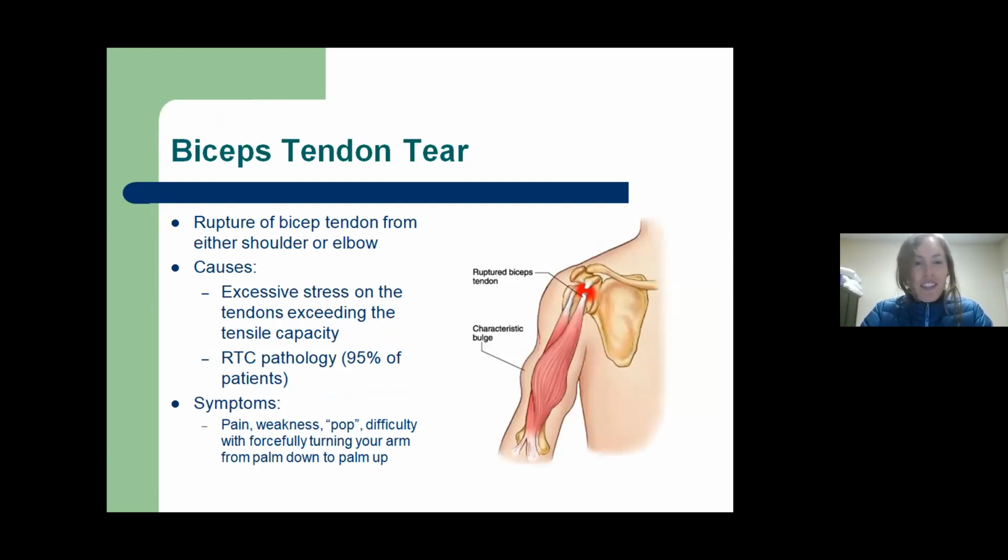All right, bicep tendon tears. This is the rupture of your bicep tendon from either your shoulder up in here or your elbow. I don't know if anybody's heard of the Popeye, I forget what it's called. It's like Popeye something, but when you contract your bicep muscle, Popeye had a really big bicep down towards his elbow. And so if you rupture your bicep tendon, that's kind of what you'll see, because that muscle is just contracting in one spot.